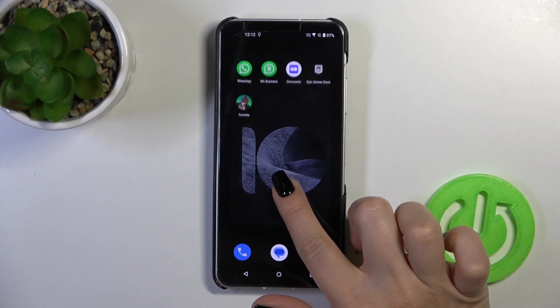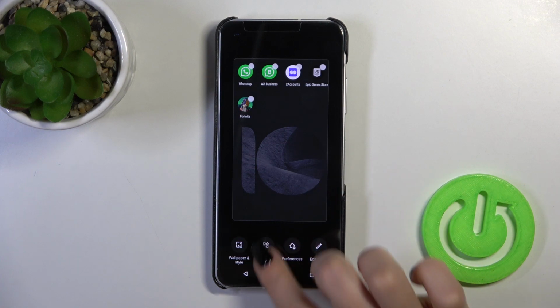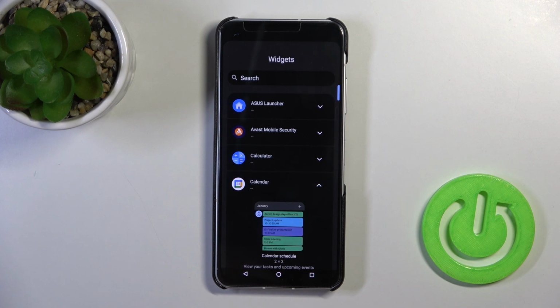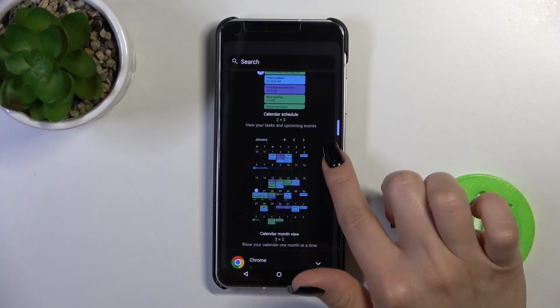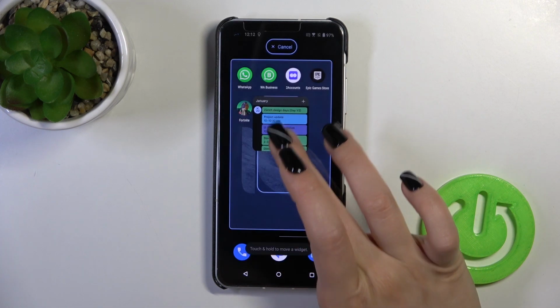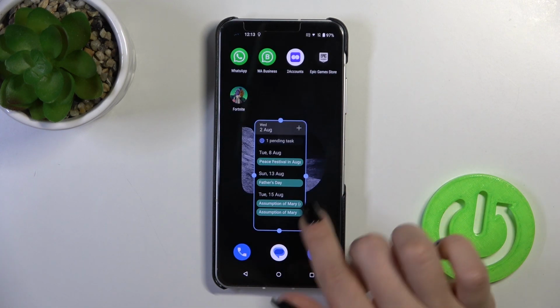So first, hold the home screen for a while with your finger and then tap the widgets icon. After that you'll see all of the available applications with widgets you could add. For example, the calendar application has two different types of widget. Just hold the widget for a while and drag it to your home screen.